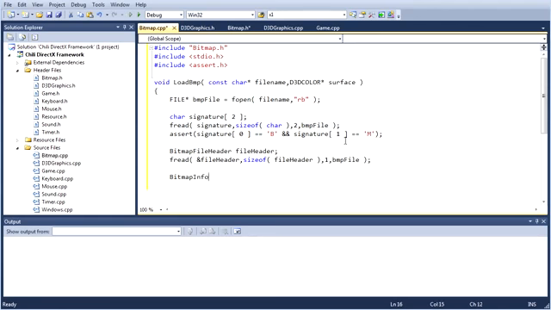Bitmap info header. Free the address of info header, size of info header, 1, BMP file. And that will give us our information. So now we've got two things. First of all, we've got both of our headers and they're loaded up with information.